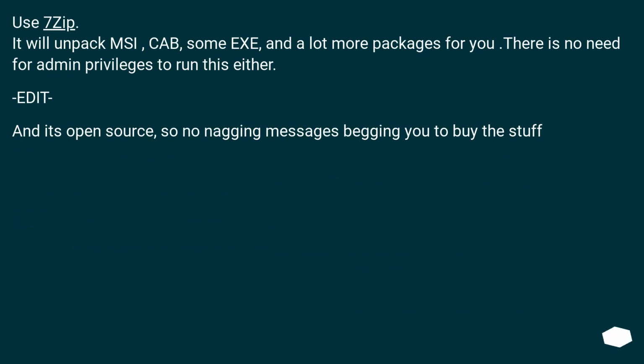Use 7-zip. It will unpack MSI, CAB, some EXE, and a lot more packages for you. There is no need for admin privileges to run this either. Edit: and it's open source, so no nagging messages begging you to buy the stuff.